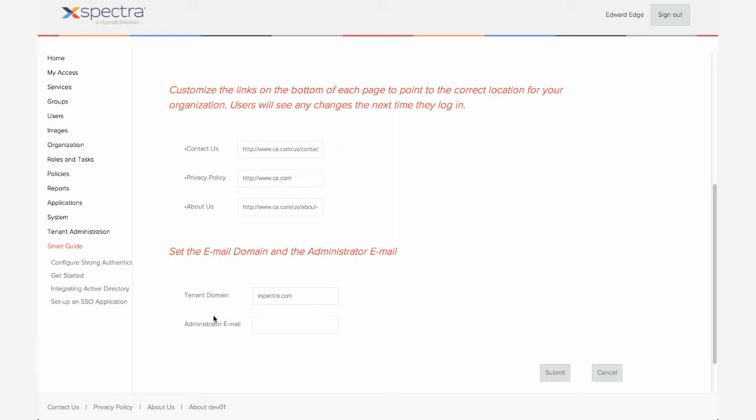And finally, the administrator email. An administrator's email can be entered for notifications from XSpectra. By clicking Submit, these changes will be carried out by XSpectra and will be presented to the end users.